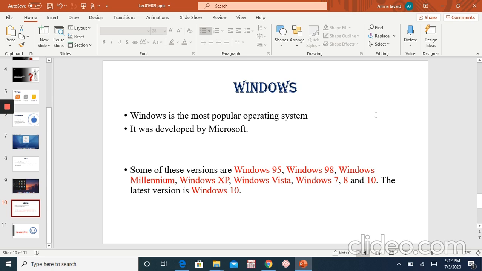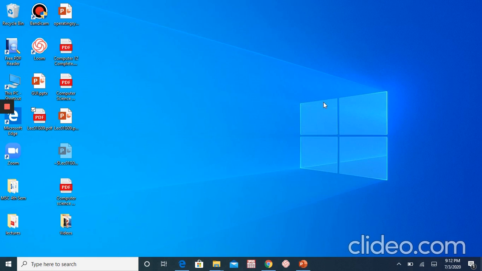I'm going to show you the Windows operating system. Here you can see the desktop of the Windows operating system. You can see different icons, pointers. Here is the desktop of the Windows operating system.